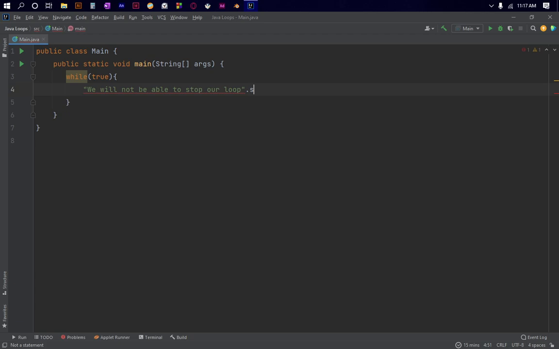So let me just say condition, and for now it's going to run infinitely, something like this, right? How do we write infinitely? Infinitely. Now it's going to run infinitely.